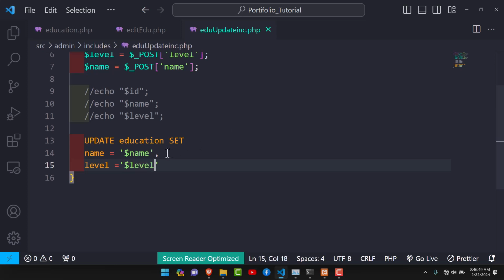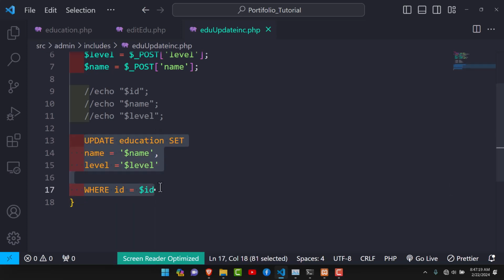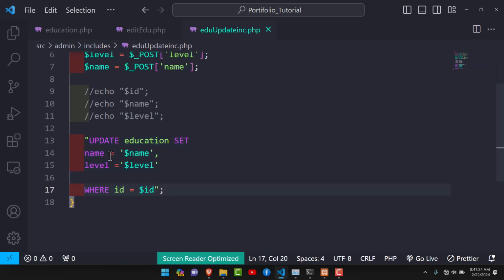So now the information is there. We need to have this being updated where the ID, because we don't want to update all the records, we only want to update the records whose ID the user wants to update. So we can say where ID is equal to ID. And now I'm going to store all these in a variable, so I'm going to have it in quotes like that. Don't forget to close there.